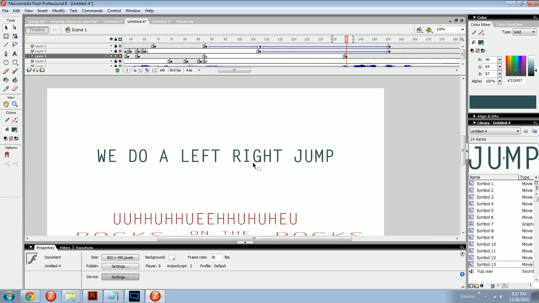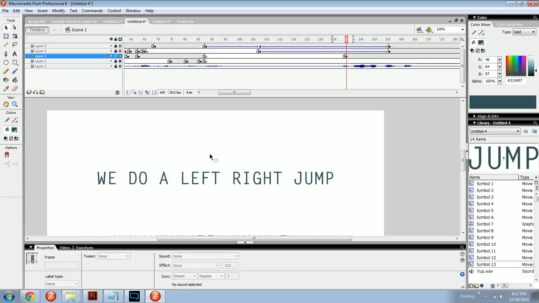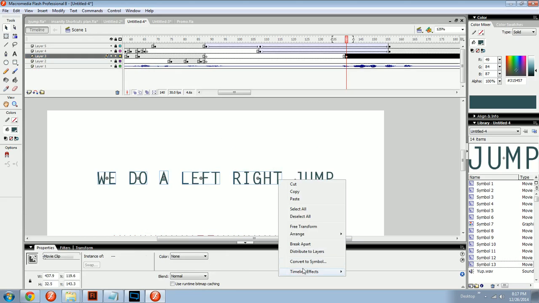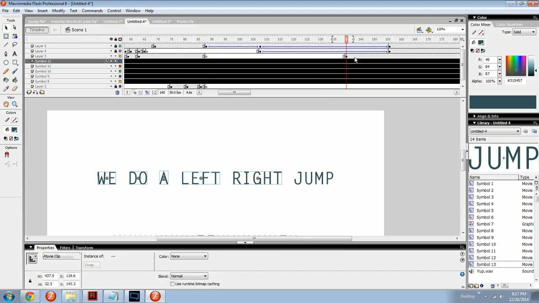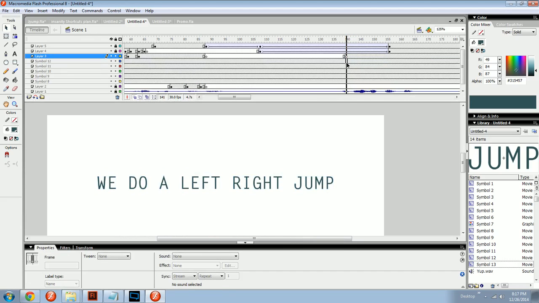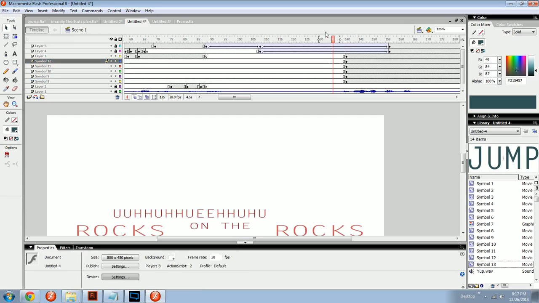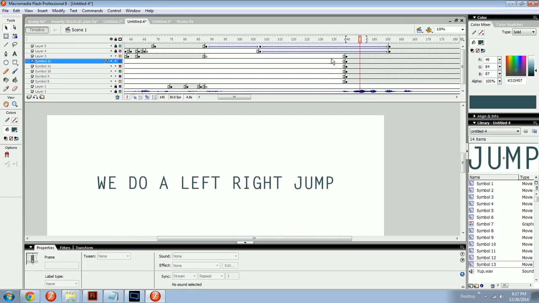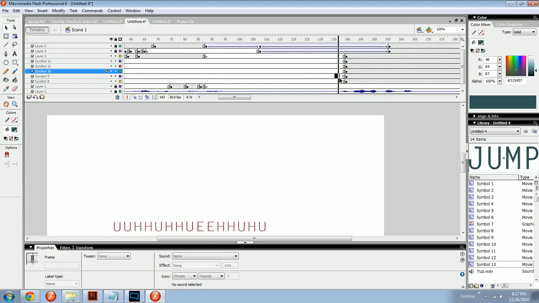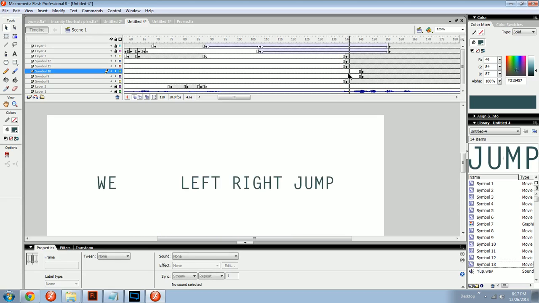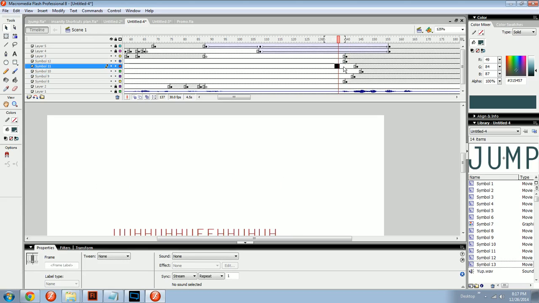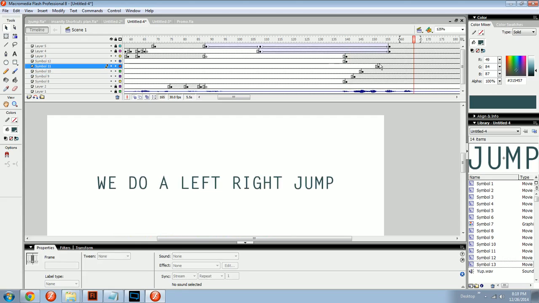Okay, so we do a left-right jump. Just distribute to layers. Select all except for the last one. Distribute to layers. Mix them all. Delete everything prior to where it was created. Then time it out. Make sure that it all goes sequentially. Look at your waveform, we do a left-right jump.